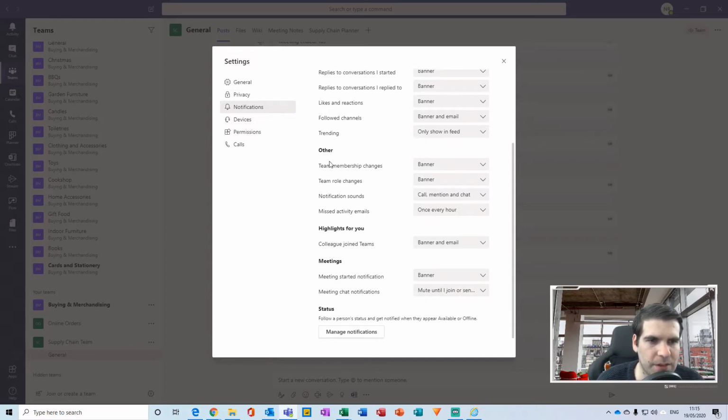Then under the other tab here, you have more about the structure of the actual application itself. So if there's any membership changes to a team, you can get a notification of that, or if any particular roles are changing. The actual sounds of the notifications, you can adjust those, and missed activity emails as well.